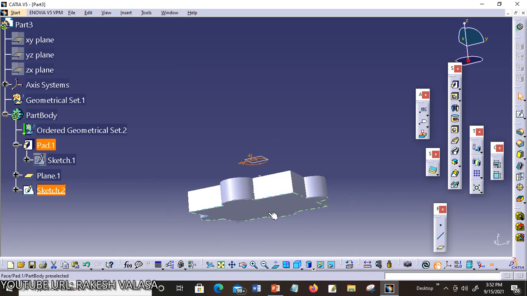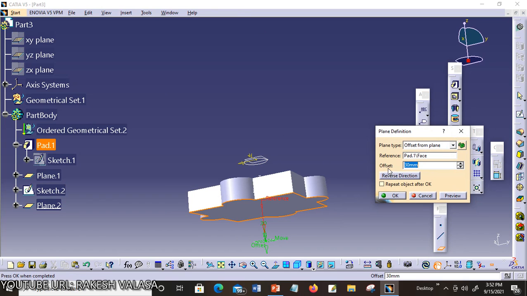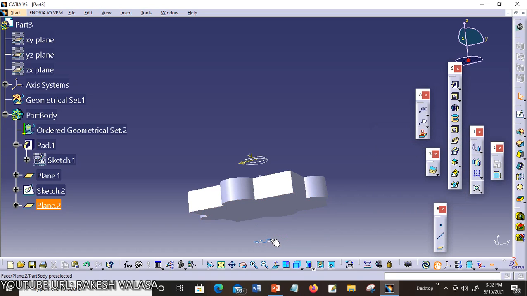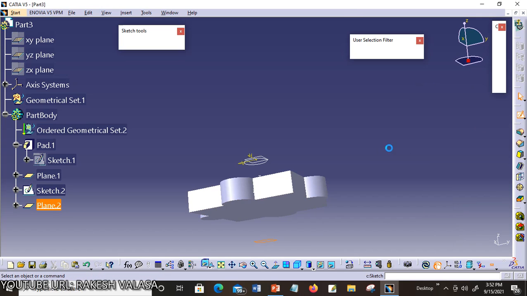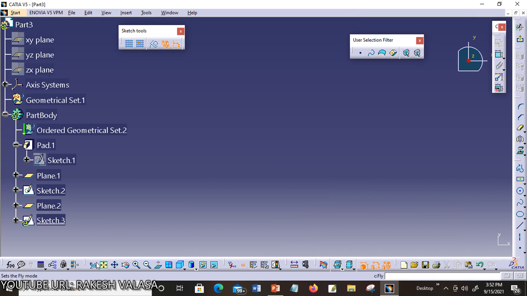I want to create one more plane on this other side. Choose this face and click plane. The offset distance is 30 mm. Click OK. On this plane, I want to draw one more sketch. Click sketch. Click fit all in.